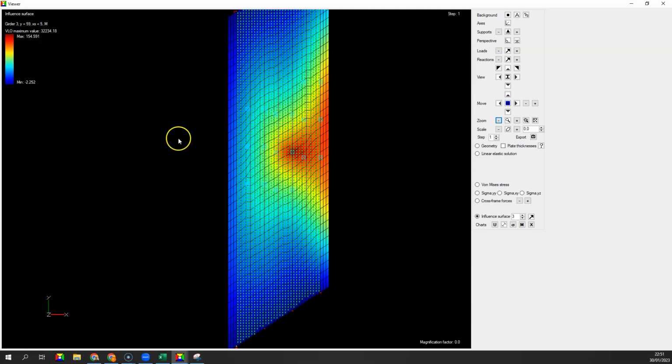So I hope this is useful, even though the bridge considered is pretty simple. But again, this is quite useful to have a shell model because we can capture transverse effects instead of just doing a line girder analysis with distribution factors.